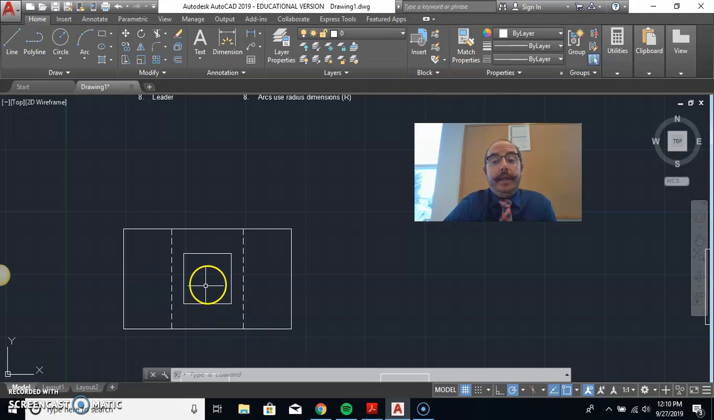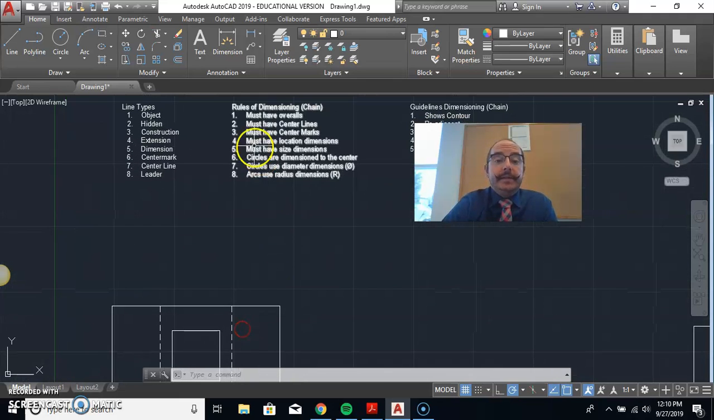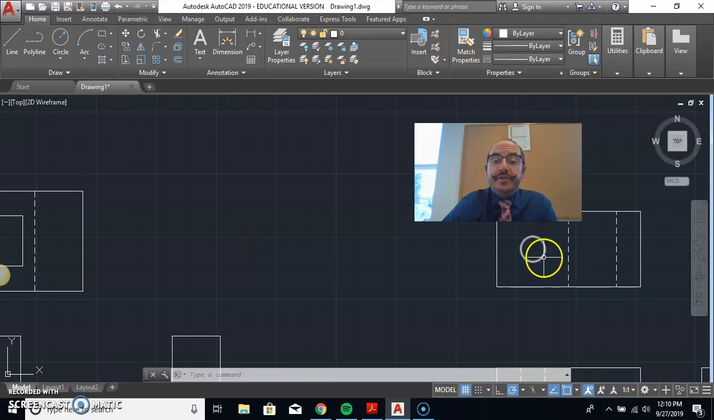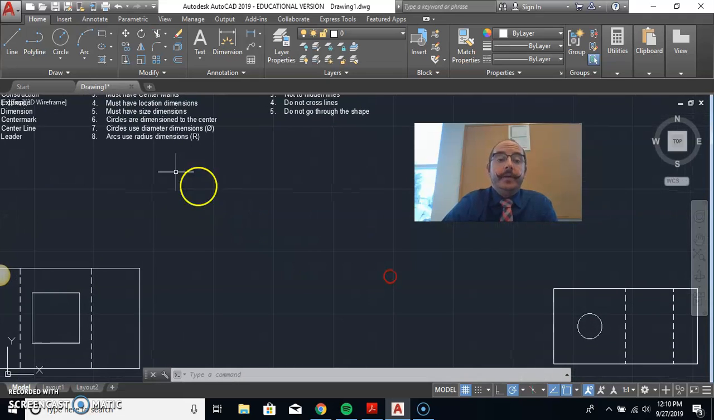And so we've got to locate it. Okay? Must have size. Circles are dimensioned to the center. Okay? So we need to dimension this guy to the center. So when we put in our dimension to him, he always goes to the center. Circles use diameter, that is the symbol for diameter. Okay, arcs use radius, R.